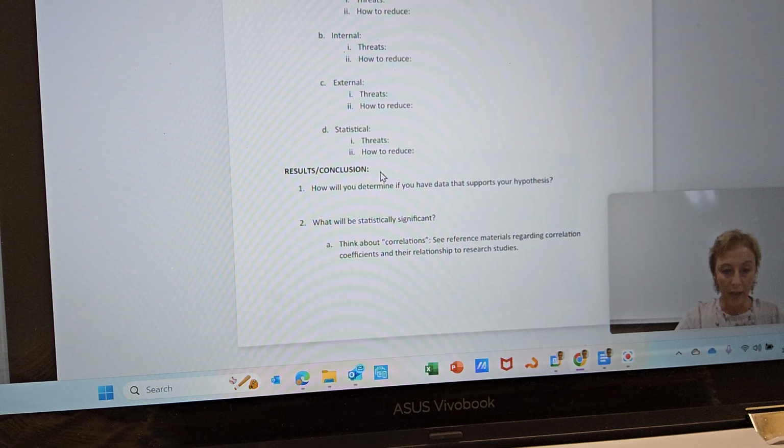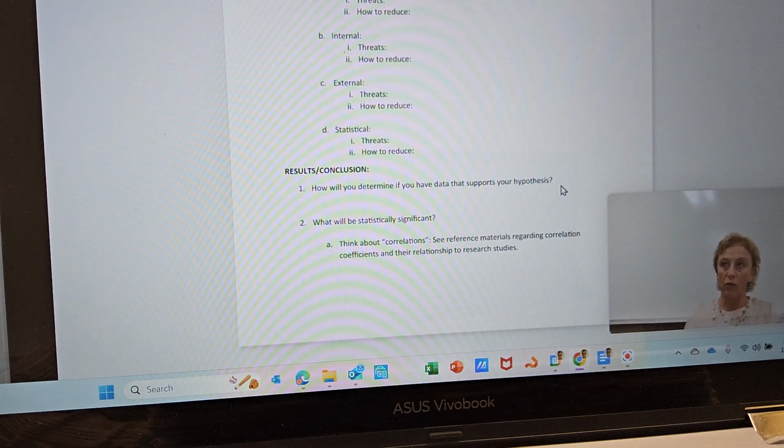So then, lastly, the results and conclusion. We added a couple things here from previous years because I wish I would have thought about these things before I actually started the research study. So how are you going to determine if the data you collected supports your hypothesis? Meaning, are you going to look at correlation coefficients and say, well, if I have at least 1.0 of statistical correlation, then I think I proved my hypothesis.